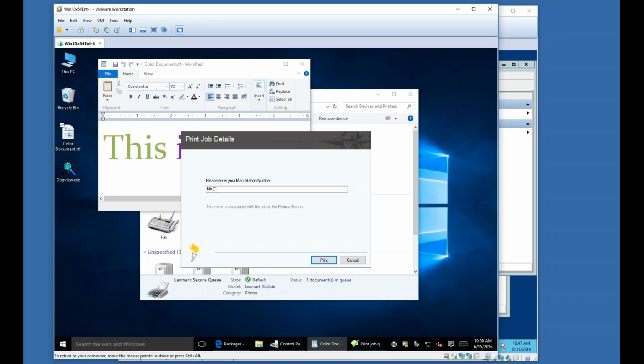And then I would swipe my card to pay for it or some other mechanism, depending on how your environment is set up. So there's many ways to configure Uniprint. So I just wanted to show you a little sample.